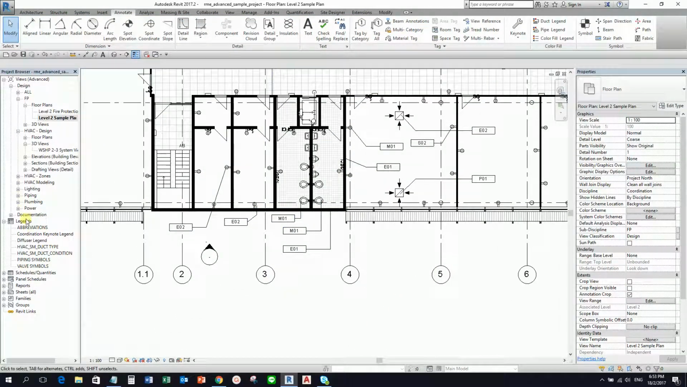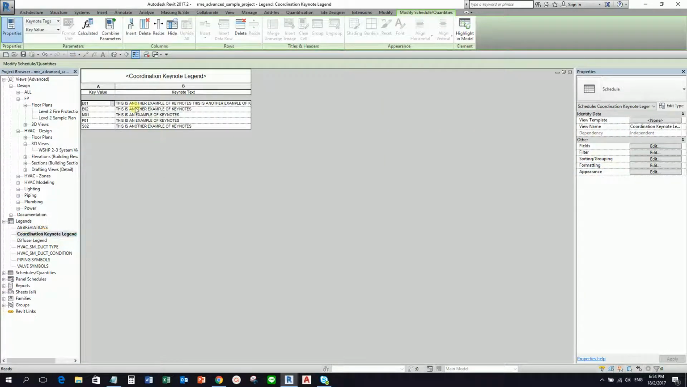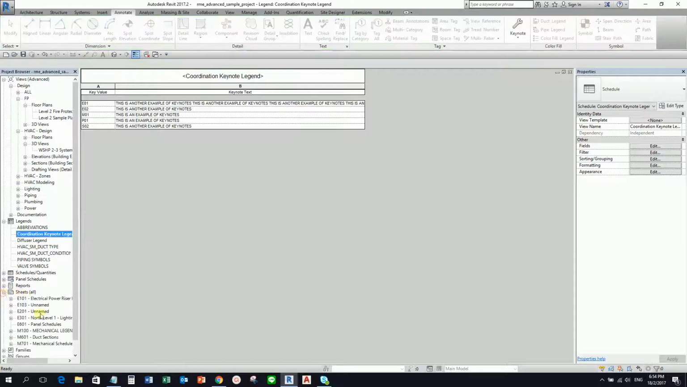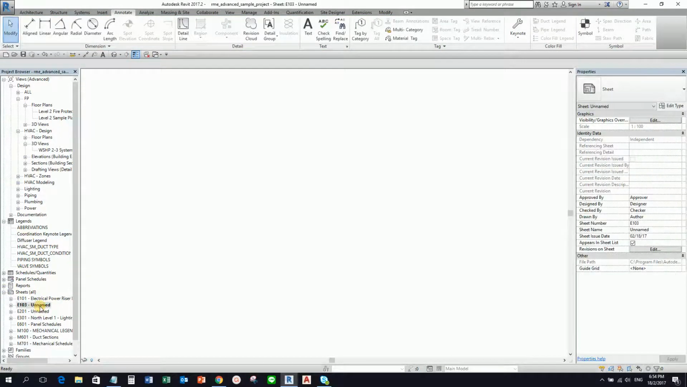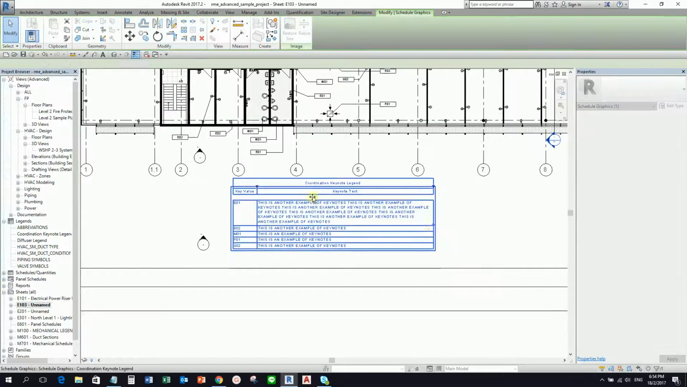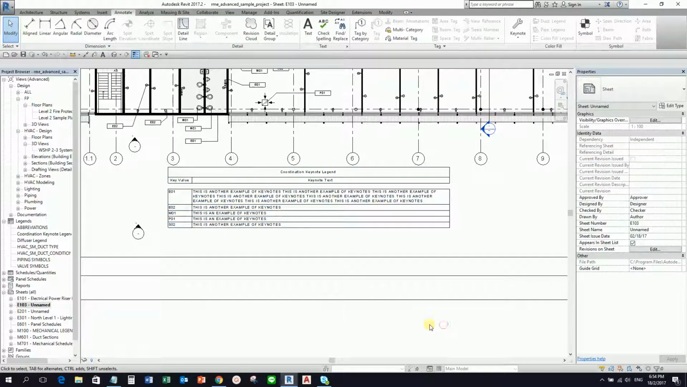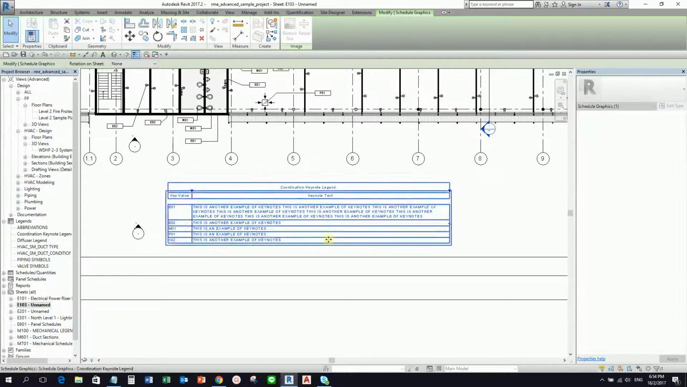Okay, so now if I go back to my coordination keynote legend, you notice it's now updated. Right? So if I go back to my sheets here, the one that I created, where is that? Is this the one? Yeah, so this one. So I'll just move this up. I just adjust this one. There you go. So your keynote is now updated.